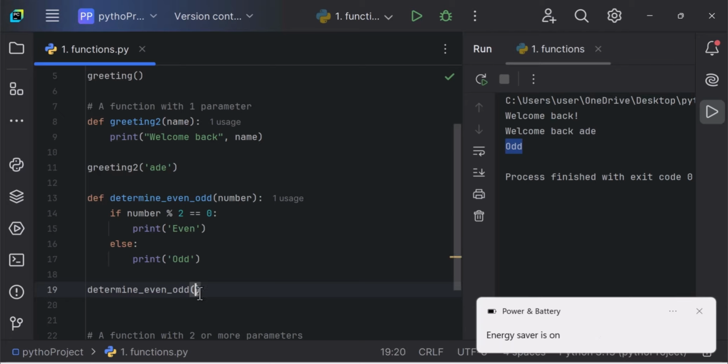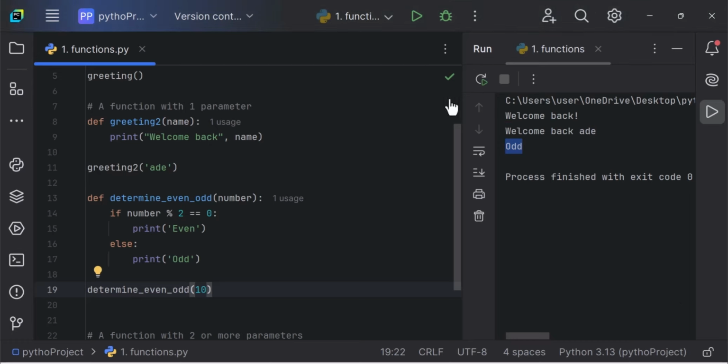Let me determine 10. 10 is supposed to be even. Let me determine 100. 100 is supposed to be even.